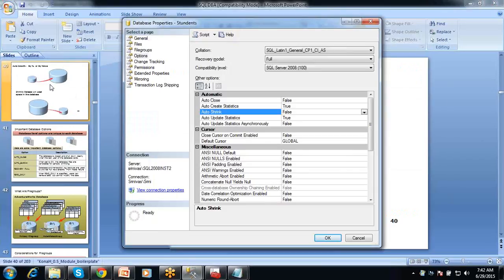That is auto shrink. What will auto shrink do? Every time it will try to release the free space. Wherever it finds some free space, it will try to release it. So in another way, whenever you need, you can do it, right? If you continuously try to remove the free space every time, what will happen? Again, it is an overburden to your SQL Server.